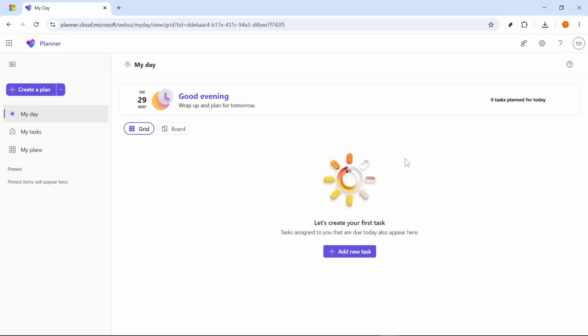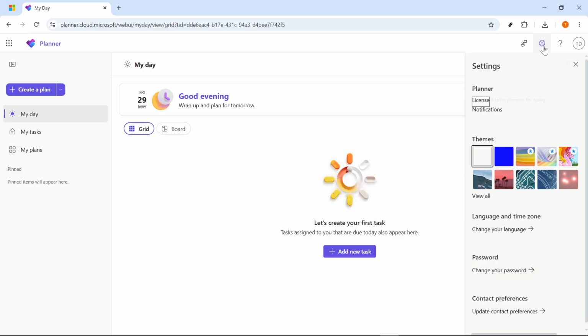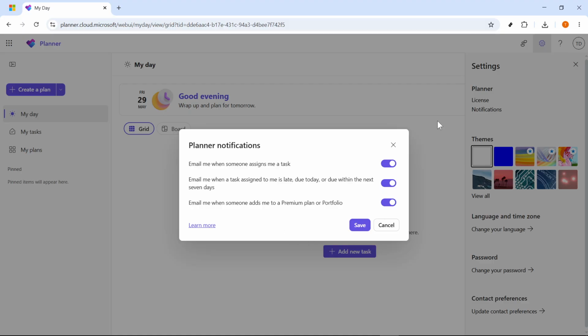Next, let's open the Planner notification settings. Look to the upper right corner of Planner and click the Settings gear. When the Settings menu opens, click Notifications. This is where you control which emails Planner sends to you.